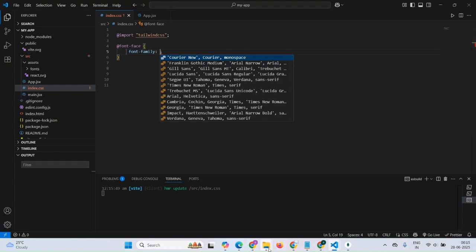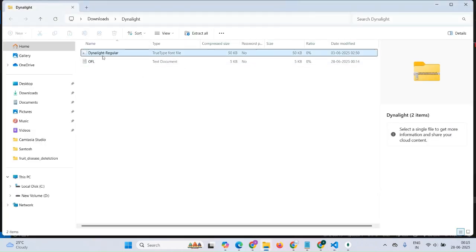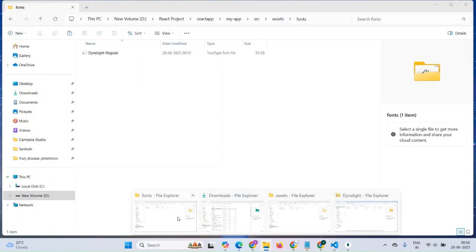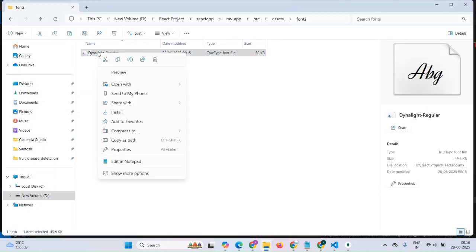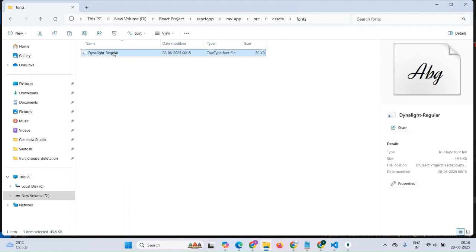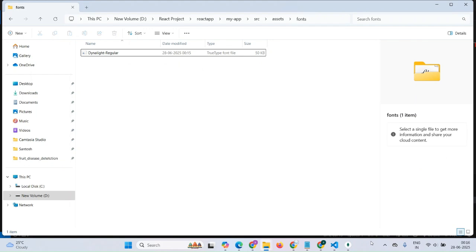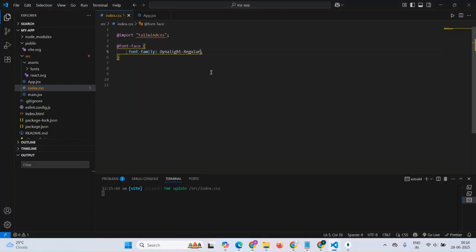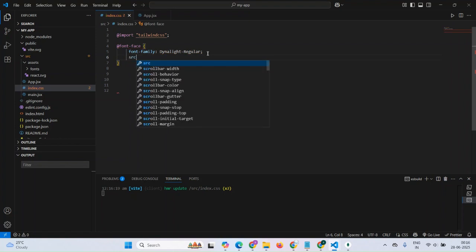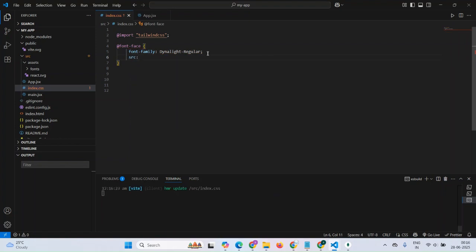Whatever name I have added here, that name I have to give. I'm not getting the name here, so I'll copy the name from here. Okay, I have copied it and pasted it here. Then next we need to add one source, that is src. url, you can see it is showing me that. So that only we need to take. This is the path we need to take.